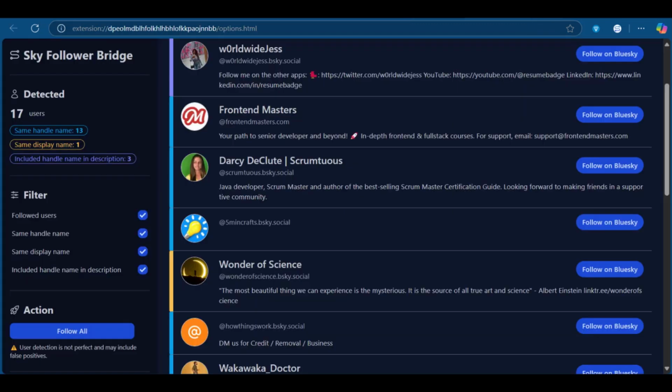And right here, you can see the result of Sky Follower Bridge scanning and detecting all the users of X on Bluesky. If you look over to the left, you can see we have up to 17 users. And now you have the option to add every user one at a time. Alternatively, if you'd like to follow everyone you have on your X or Twitter on Bluesky, you can go over to the bottom left corner and click on Follow All.